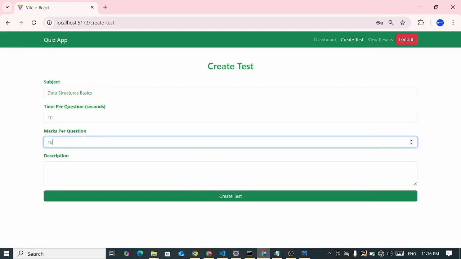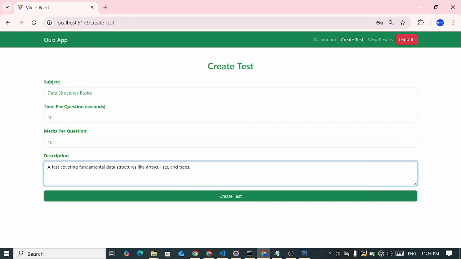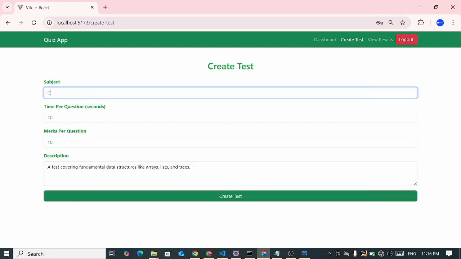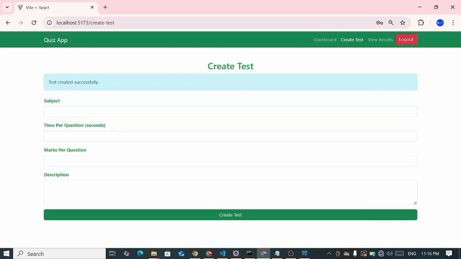All right. I think I'll change this one to computer science. I think it will be better. Once we are done with this, I'll create the test. So we have it now: test created successfully.